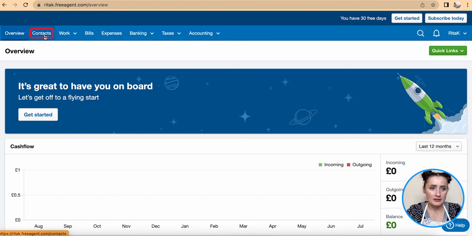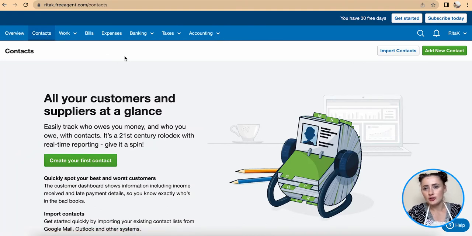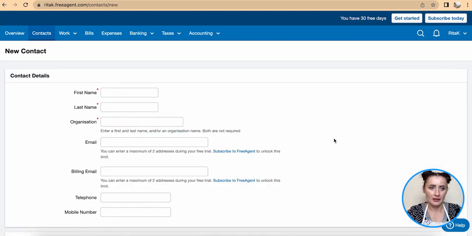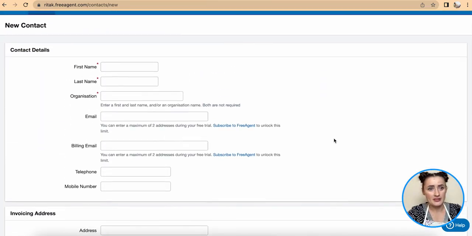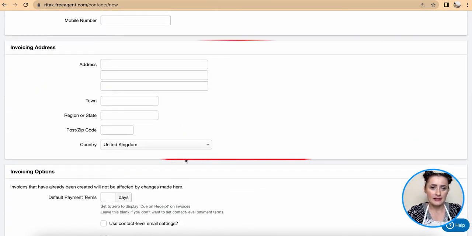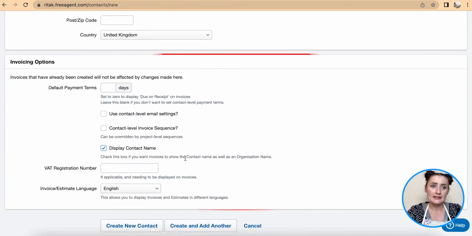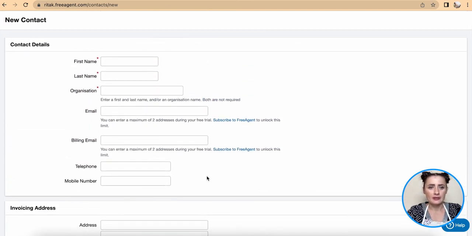So on the top header there is contacts, and to add a new contact, either we can create the very first contact from here or click on add new contact there. Okay, so we have 3 sections to fill in. The first section is contact details. The next section is the address of this customer or supplier, and then there are invoicing options relating to this particular customer or supplier.